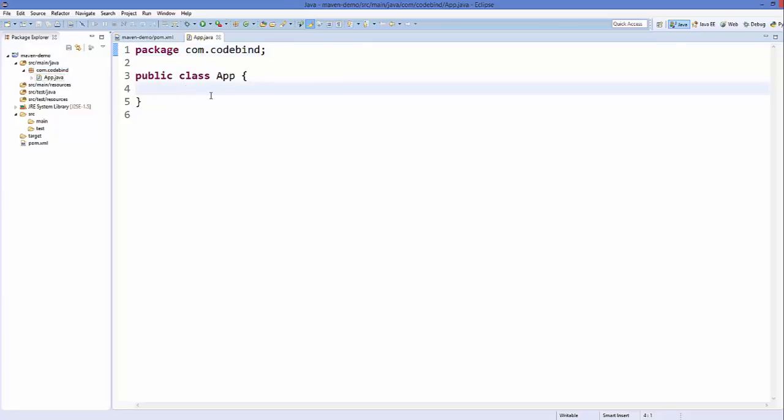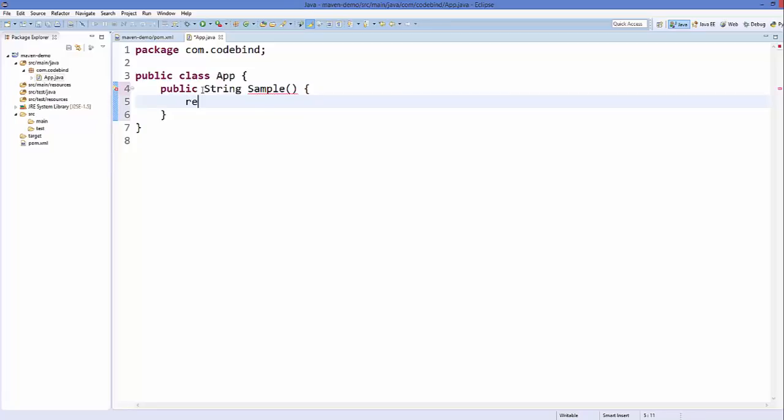In my com.codebind package here. Okay, now to take a look at this project, we are going to create a very simple method inside this class. So just write public, and for example it's going to return a String, and we can name our method sample, for example, and give these round brackets which take no arguments, and we are going to return some dummy values. So just write return, and let's say we are returning this sample string.